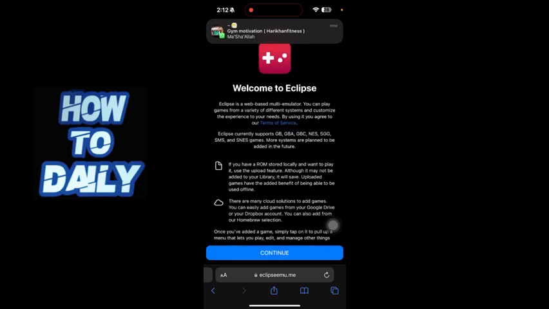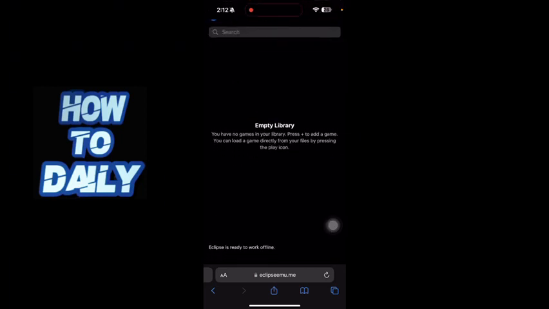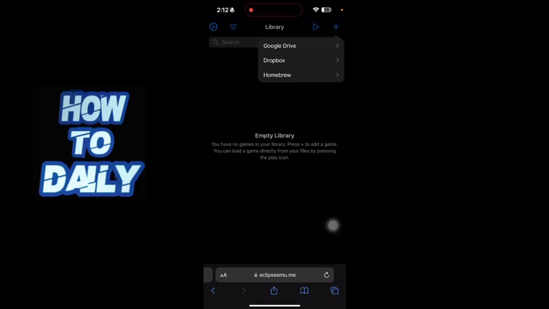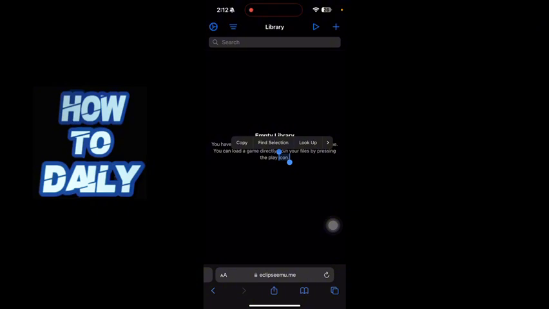Yeah, just click on continue, and here you just have to click on plus, and you can add games from Google Drive, Dropbox or Homebrew. So yeah guys, this is a browser based emulator.